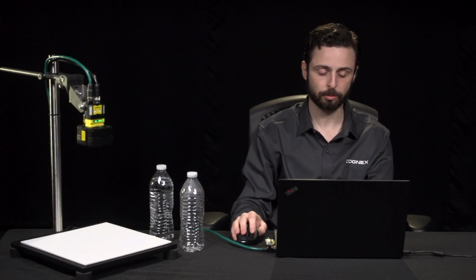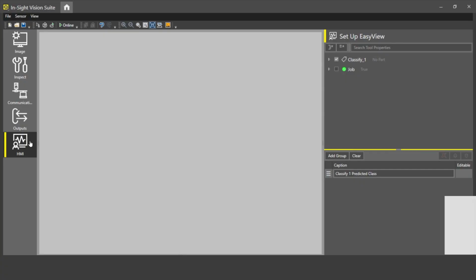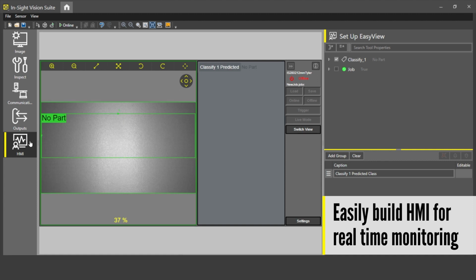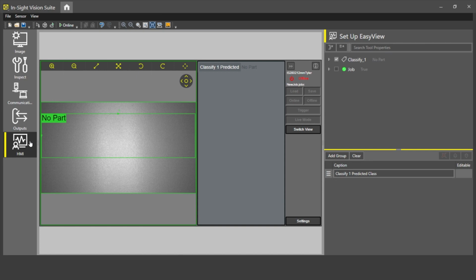So the last thing I want to show you is actually creating a runtime HMI display for users who might be on the factory floor monitoring this device. So let's go into the HMI step. And luckily for us, a lot of the information that a user might want to know is already shown at default. We have the region of interest where we're actually inspecting the part, the predicted class on the image itself, as well as in this gray box here.